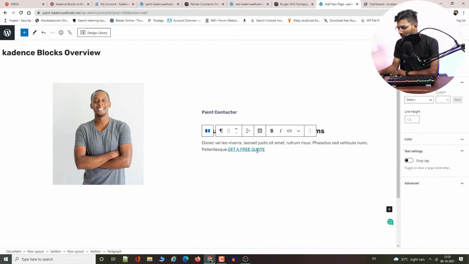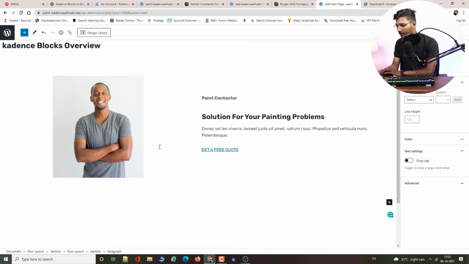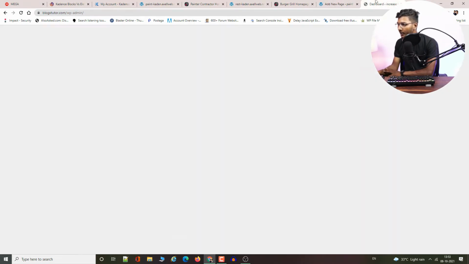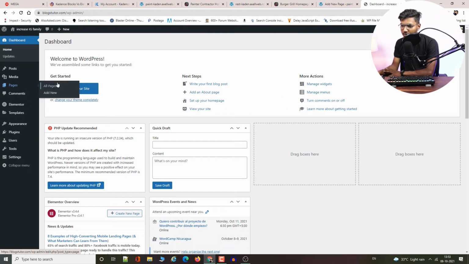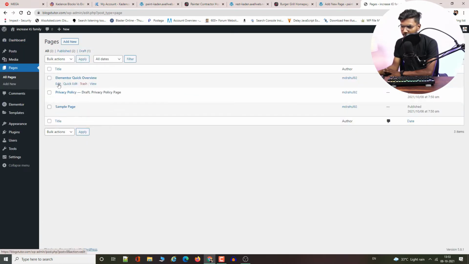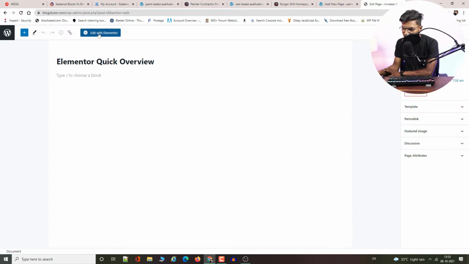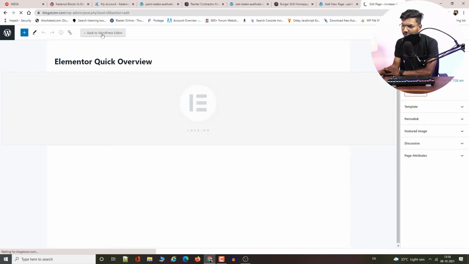Now if I have to design the same simple layout in Elementor, what should we do? So let's go to all pages, and here we have this Elementor overview, and you have to click on edit with Elementor. Because this is not a block editor add-on, you can't design on the default editing page. You have to go to another Elementor designing page. So just click on edit with Elementor.